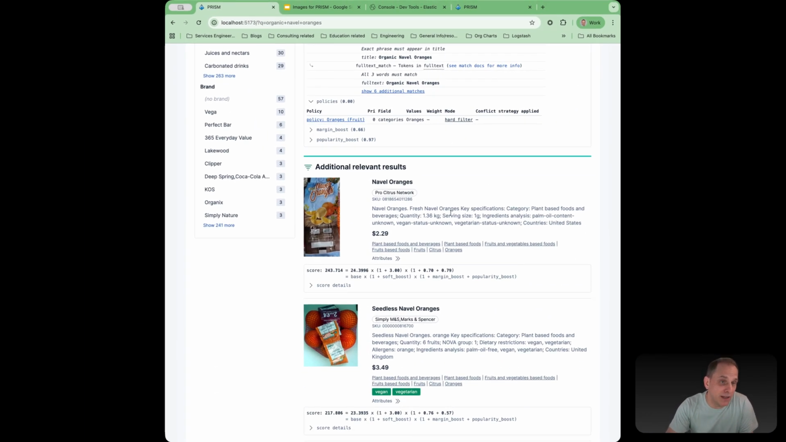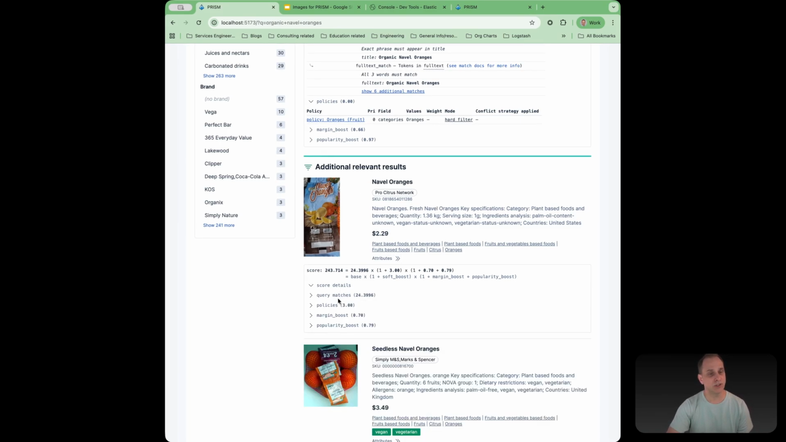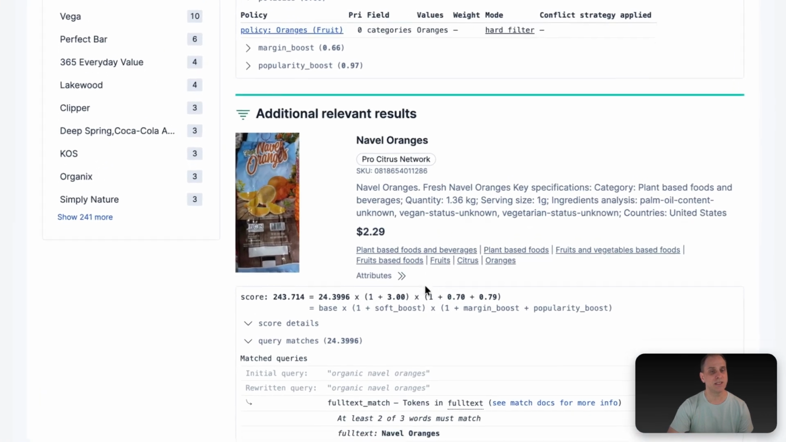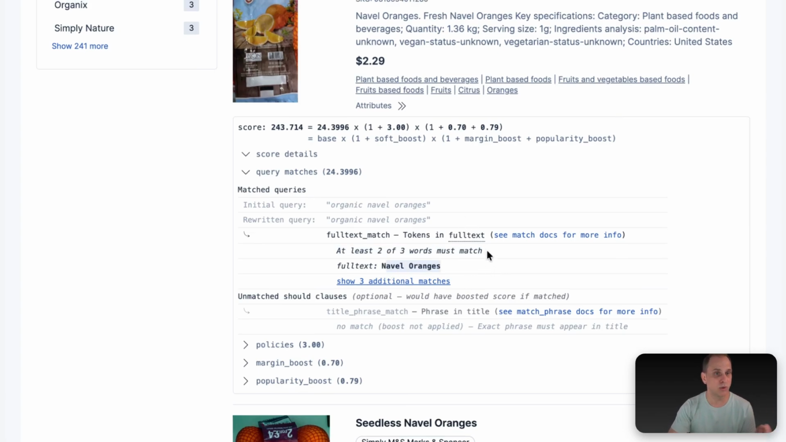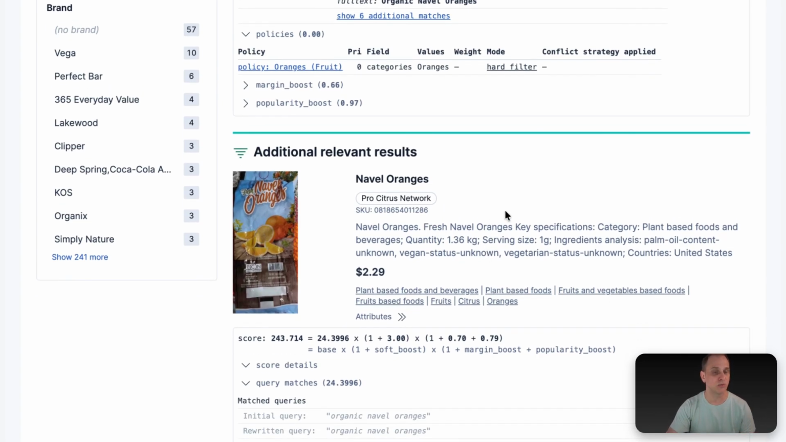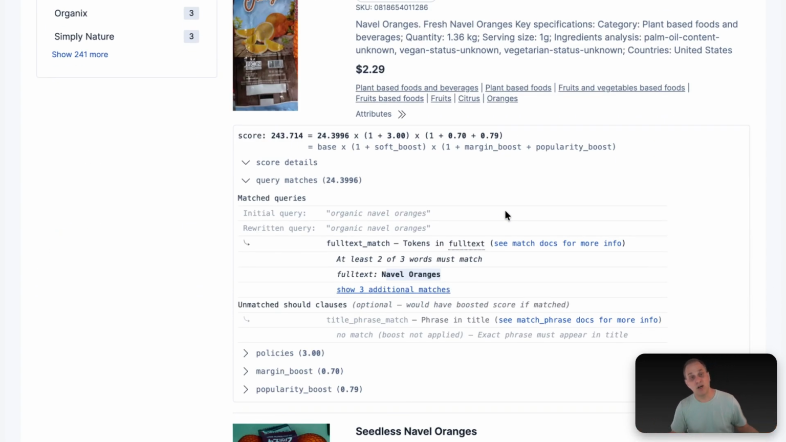But we get additional results. So this is what we call the relaxed tier. This is a query that is matching, and I'll just show you here in the query matches, it's saying at least 2 out of the 3 words must match. So now navel oranges, 2 of those words matched, but we did not match the word organic, but that's okay because this is the relaxed tier. We're showing results that are probably good, but not exactly what the user searched for.